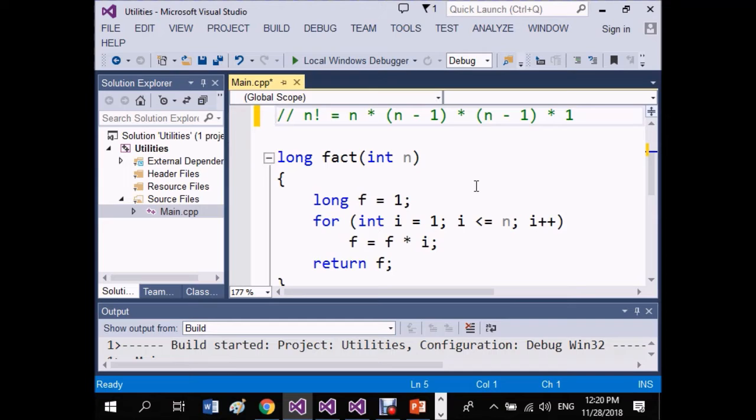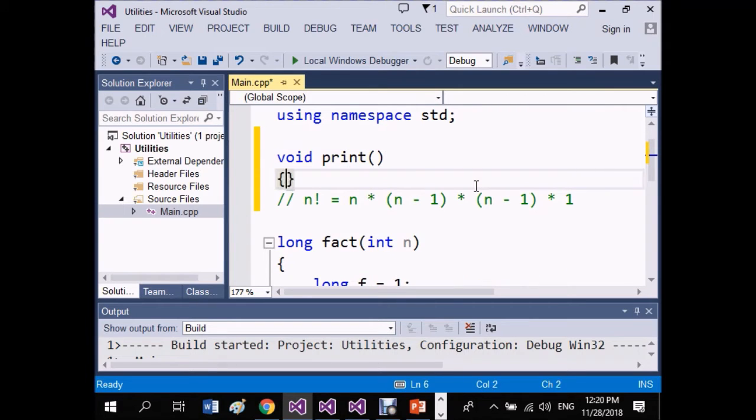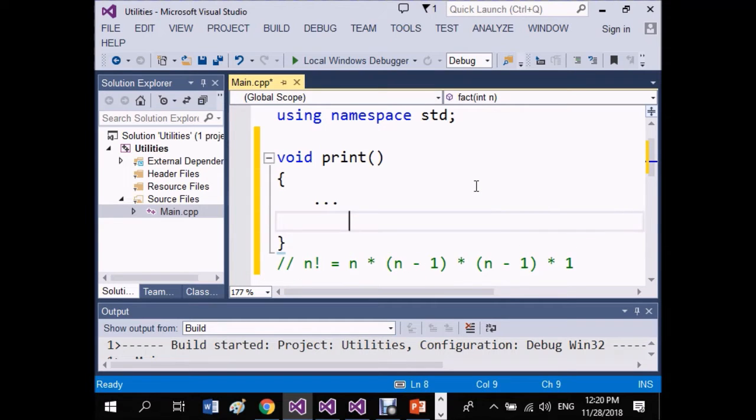In functions, you should not put a call. For example, here, I have, for example, void print. Suppose I have something like this, and I do some code here, and then I say here, print.